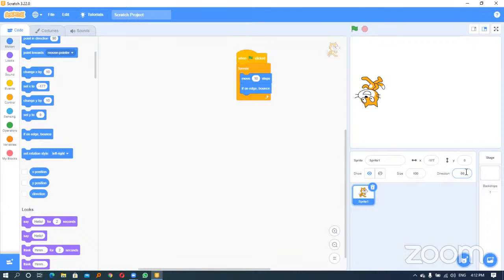And how do we change the rotation style? You can either use code by bringing this and putting it in there, or you can instead use the direction shortcut. And the rotation styles are here: all around, left-right, and don't rotate. But this time, we shall use left-right, so that when the cat is returning, it should return walking normally. So when I click the green flag, the cat goes and then it returns.